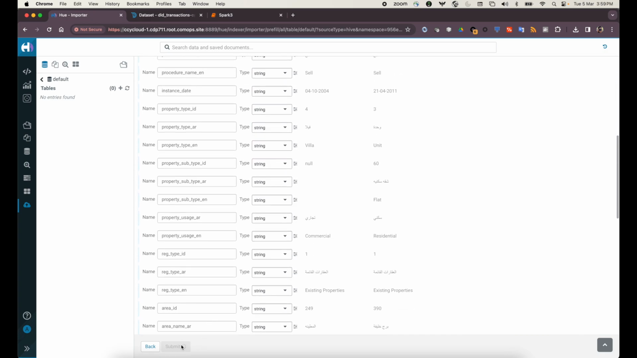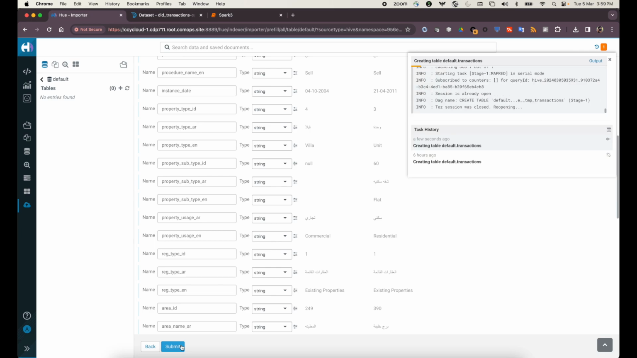So let me submit. The submit will create for us the table, move the file, and prepare all the information related to the metastore. So when we talk about metastore in big data technology, it's the Hive metastore. So the Hive metastore now will be aware that there is a table that has these columns, and that there is a folder that needs to be checked for this information. So that will be our first step.